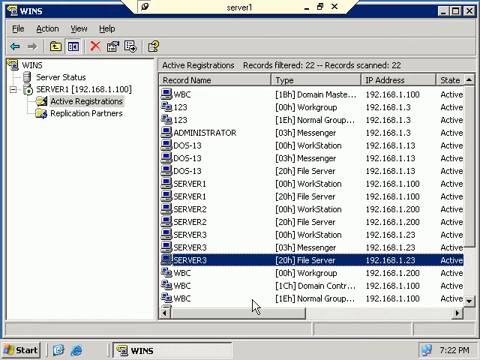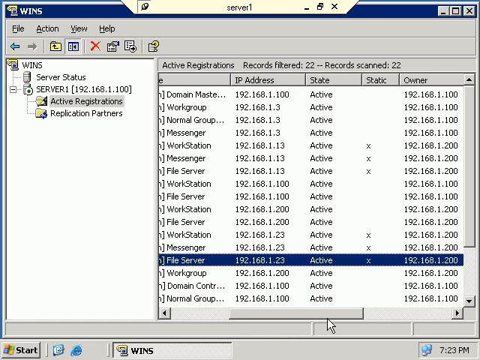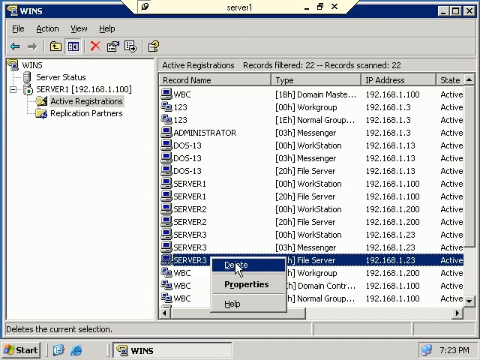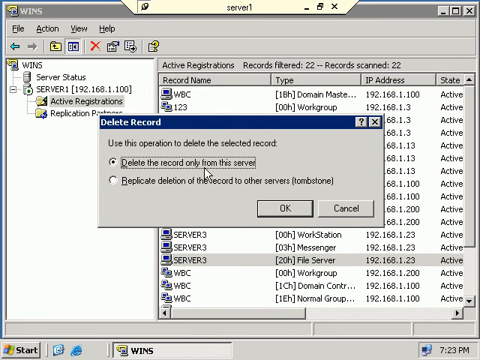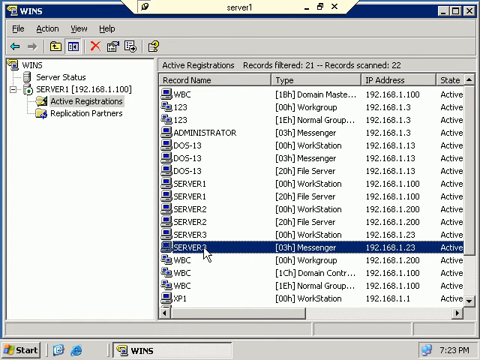Let's worry about this bottom one here, though, because this one we haven't touched yet, so we can do our demonstration here. Server 3, IP address 192.168.1.23, owner 192.168.1.200. That's server 2. I'm sitting on server 1 right now, so what that indicates to me is server 1 is not the owner of this record. If I were to delete this record, okay, I'm going to go ahead and do this, delete the record only from the server. What's going to end up happening is once replication has occurred, this record is going to end up coming back again, because when you delete the record off of a machine that's not the owner of it, it's not permanently deleted.